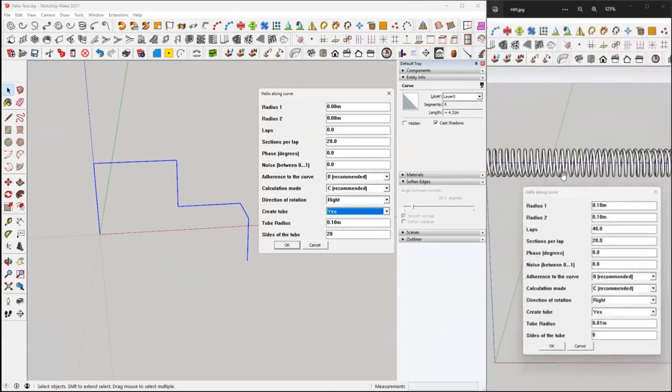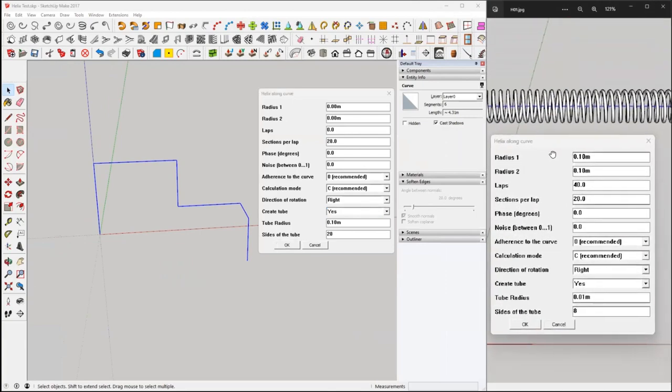Now for this spring, we've got on the right here the radius. Now this starts, so you can have two different radiuses, one at the beginning, one at the end. But we'll go for a uniform one, so we'll put a 0.1 in there, a 0.1 in there. Laps. Now laps is how many times you want it to wind round. Now that's quite long there, so we'll try 70.